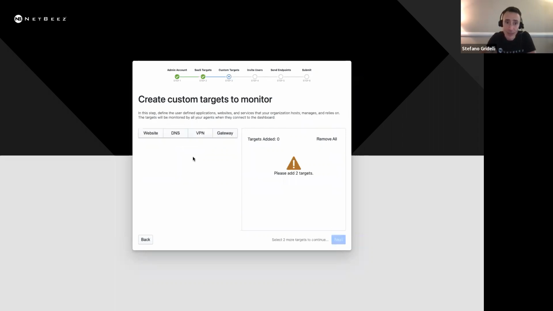As a next step, this is the custom target. So if you want to monitor your own company website, for example, we have netbeans.net, add a label. You can also enable a ping test from this configuration. If you're familiar with NetBeans, this is much more simplified than before, where you had to select the test, add the URLs, and so on. You can also configure a VPN test. The only information you have to give is an IP address that is reachable once the VPN tunnel is established.